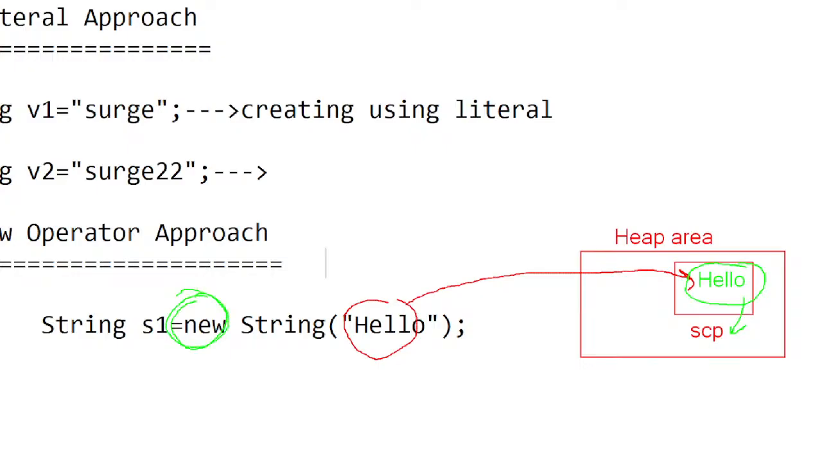Wherever you mention the new operator, an object will be created inside the heap area. This is the object, and it is created because of the new operator. It is different, and it is also holding the same message, that is hello. The reference variable referring to it is named s1.